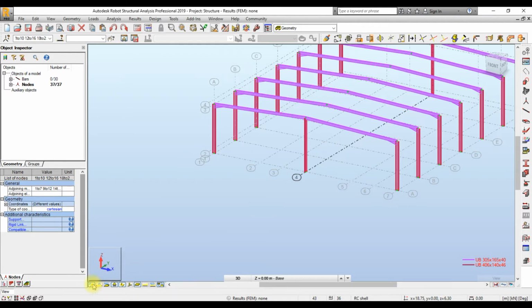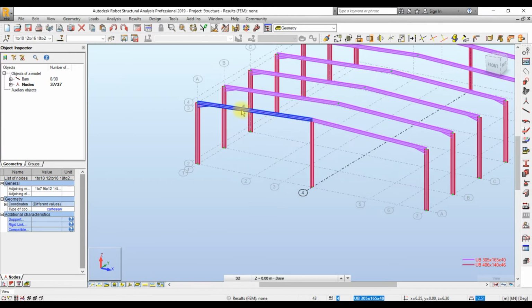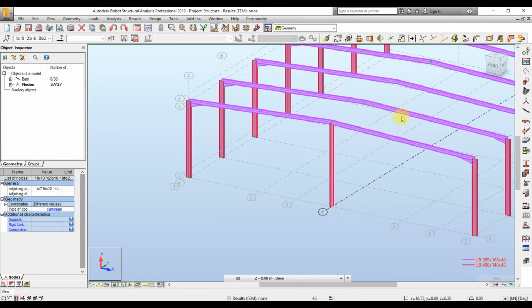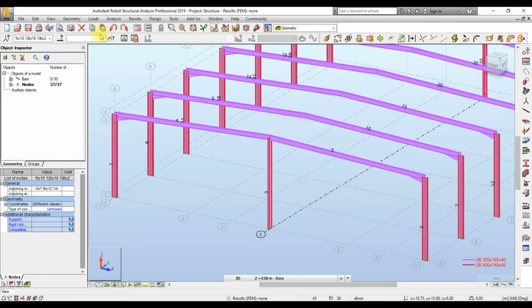Then I'll tick off my node number. To check, each bar has a number. Look at 4, 5, 10, 9. So to check this bar number is by just clicking on this bar number. So if I want to select this bar, for example, I can just come back here and just type 20, and I have the bar highlighted.